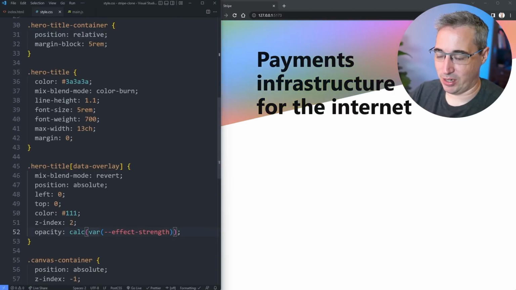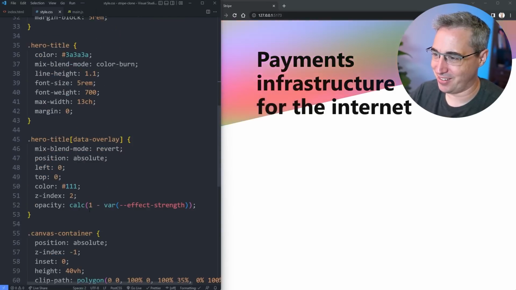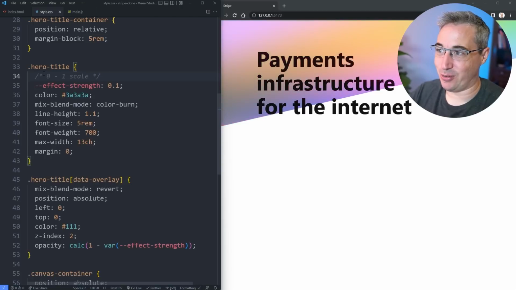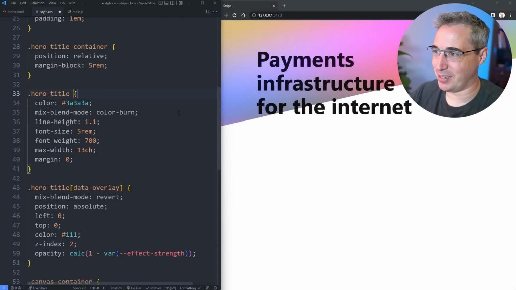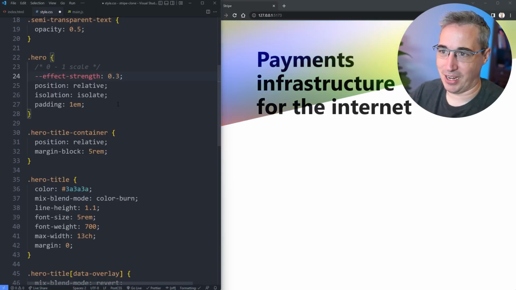So calc, and then here we could do 1 minus, right? So 1 minus 1 would make this opacity 0, so it would be very strong. So if my effect strength is 1, it's black. But if my effect strength is 0.1, of course that actually just broke everything. I'm writing regular CSS, everyone. You can't do comments like that, I was breaking it. So let's bring this back to where it was. It could be on the hero title. So now if I put 1, it's going to be super strong, and if I do 0.5, it's medium, 0.3 is a little weaker, and so on and so forth.